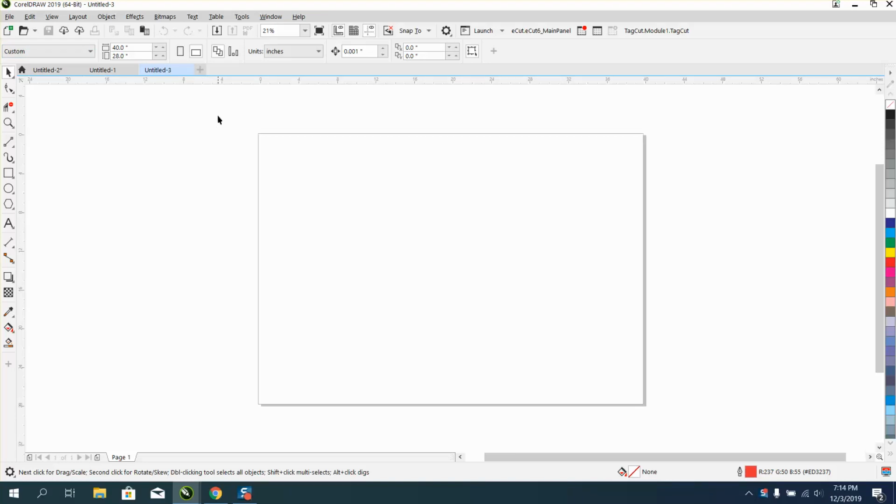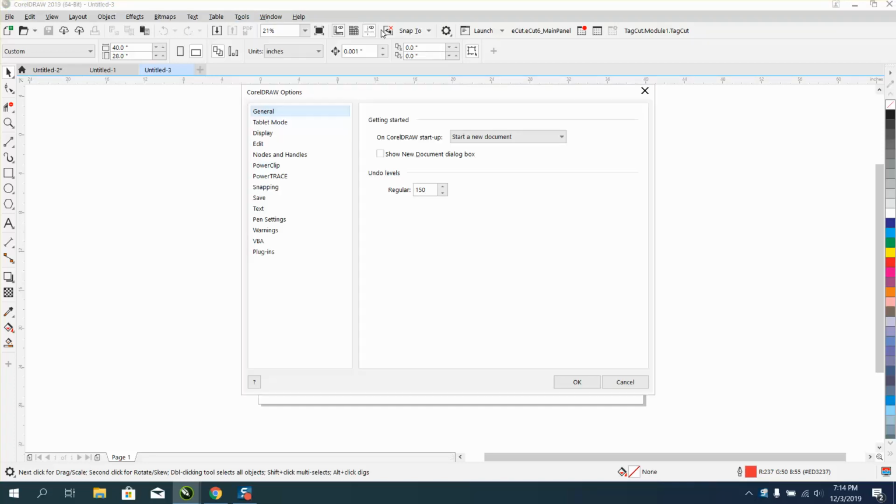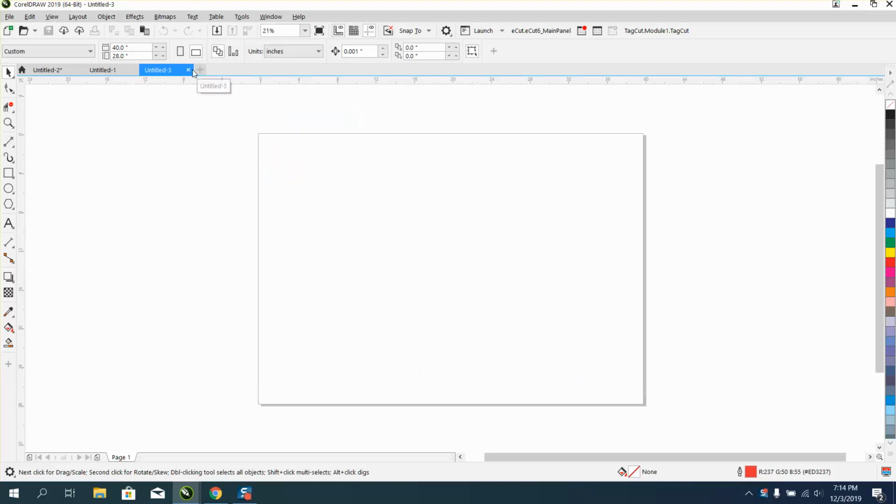Well, it's because you unchecked that dialog box. But you can go to Tools, Options, CorelDRAW, and right here, Show new document dialog box and hit OK. Then when you start a new document, we'll just X out of these.